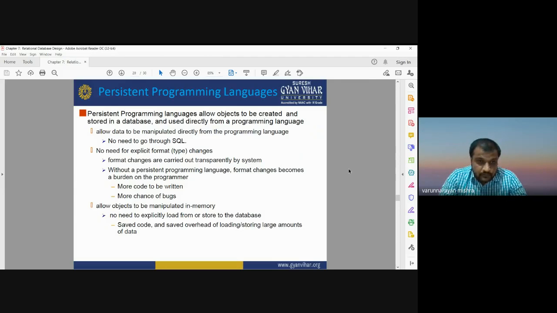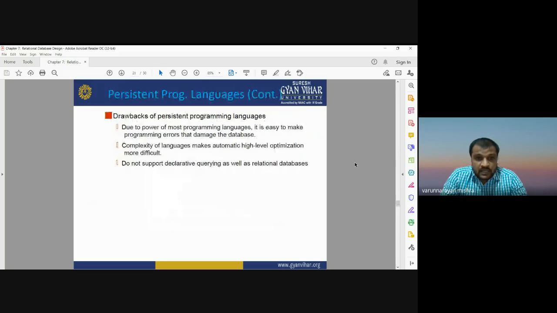Persistent programming languages also allow the objects to be manipulated in memory. So we don't need any extra storage or extra memory. There is no need to explicitly load from or store to the database, and it may save the code and save the overheads of loading and storing a large amount of the database. It may have certain drawbacks also. Persistent programming languages have some drawbacks.